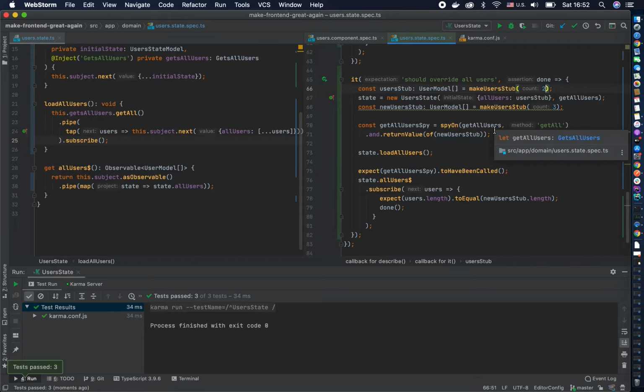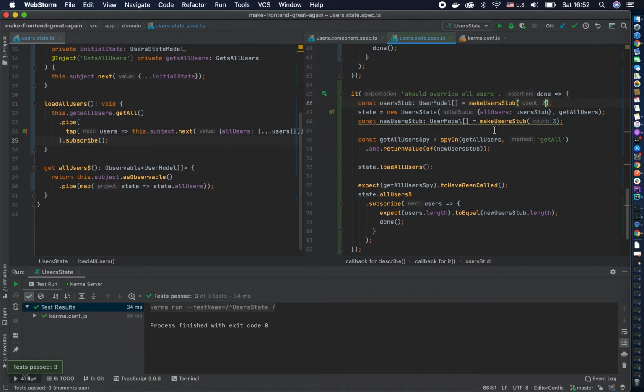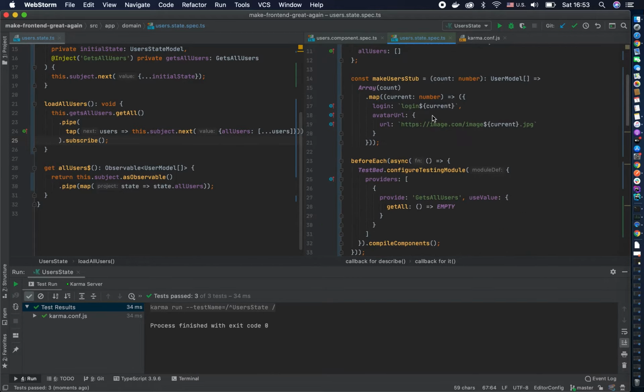Another thing that I would like to change is, as I already mentioned, in the given state, a lot of the time I'm just making this user state and I do it in the beforeEach.